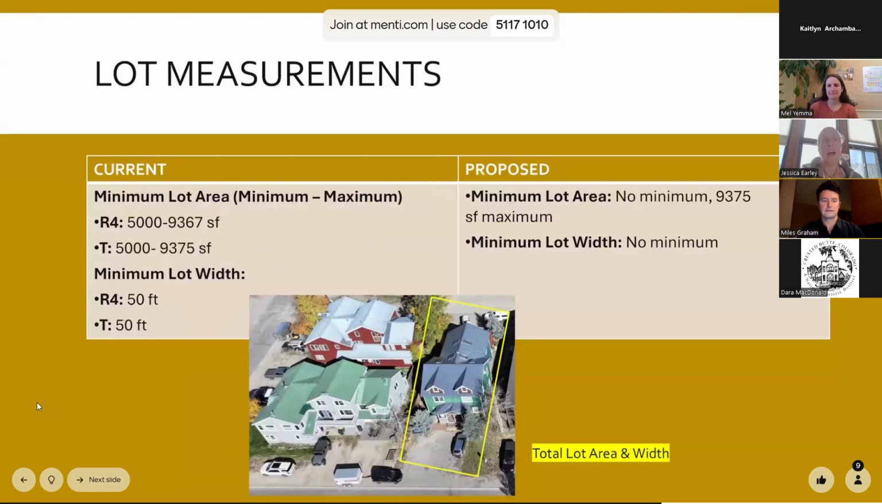Okay, so on to lot measurements. So these are things like lot area, lot width, and you can see the existing requirements. They're very similar for the R4 and the T zones right now. We're proposing to remove the minimum lot size. So we would only have a maximum lot size of 9,375, which is pretty much the same as it is right now. So not too much of a change there. And also removal of the minimum lot width. So removal of that 50-foot requirement. Next slide, please.